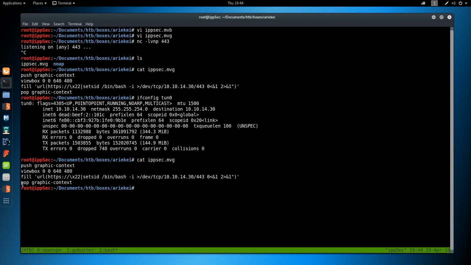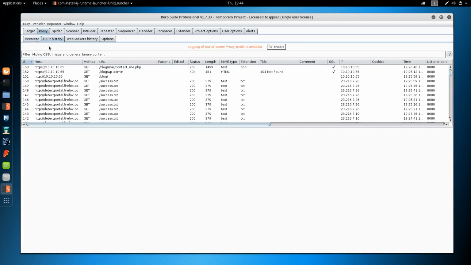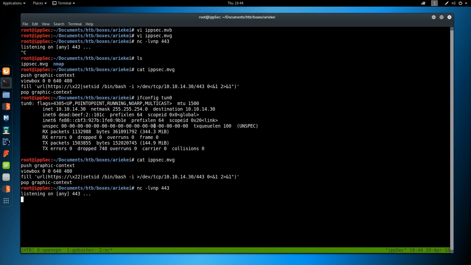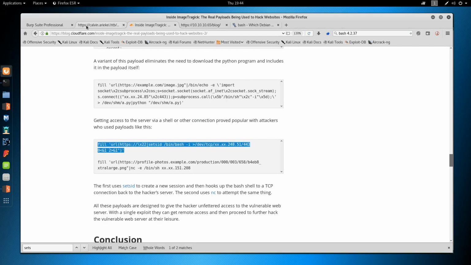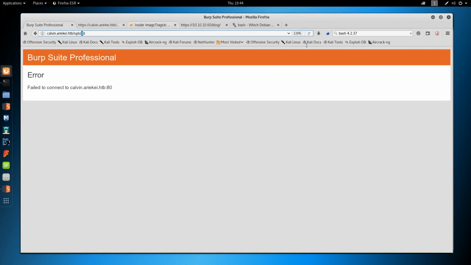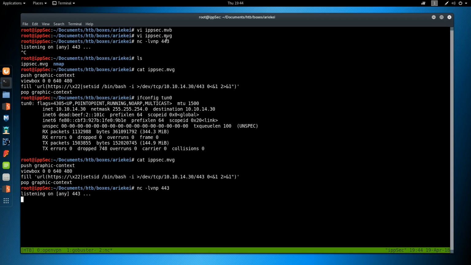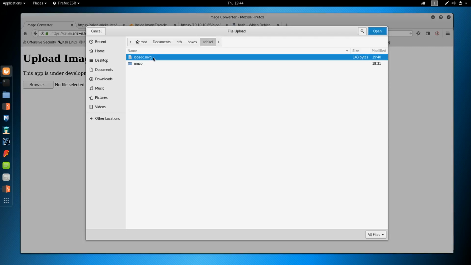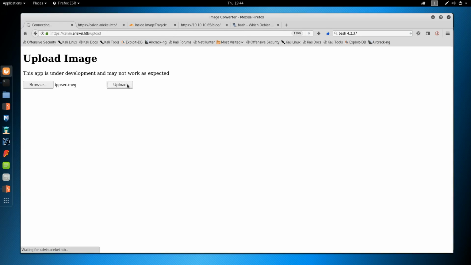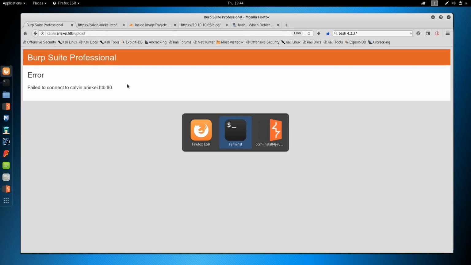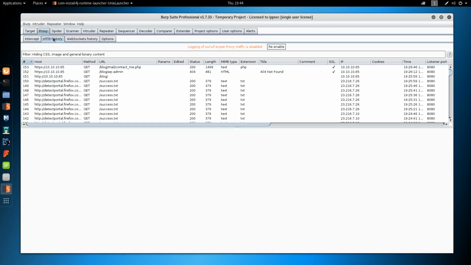Let's go back. Do nc -lvnp 443 and check the Burp history. So it's not sending that through Burp. That's a bummer. That should have gone through Burp. Huh. HTTPS, Calvin, upload. Browse, ippsec.mvg. Upload. That is not hitting my Burp proxy. Not sure why.